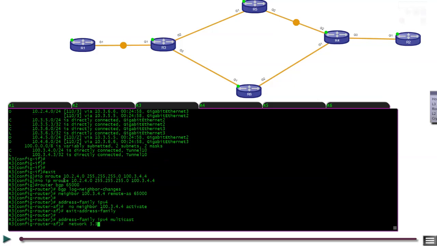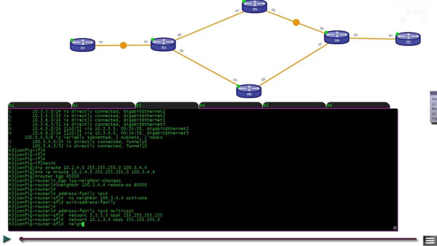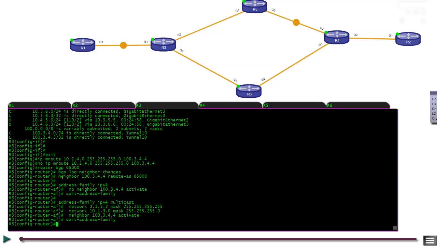So what we're doing is we create 65,000 as the regular private autonomous system. We're going to say, hey, this is our neighbor, remote AS, same AS, so it's going to be IBGP, nothing fancy here. We're turning off the regular IPv4 address family because, well, we don't need it. We're only going to use the multicast. We're going to come in, we're going to activate this neighbor for the IPv4 multicast family.